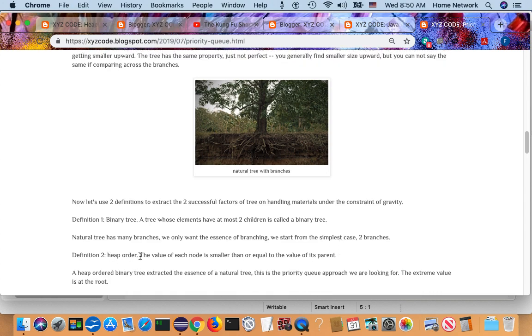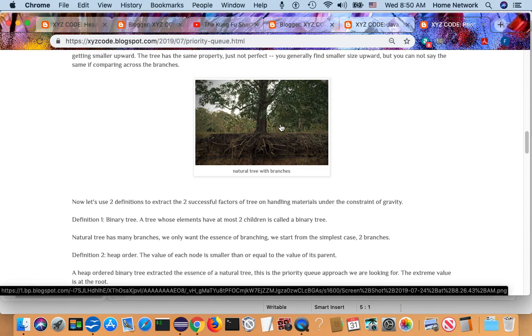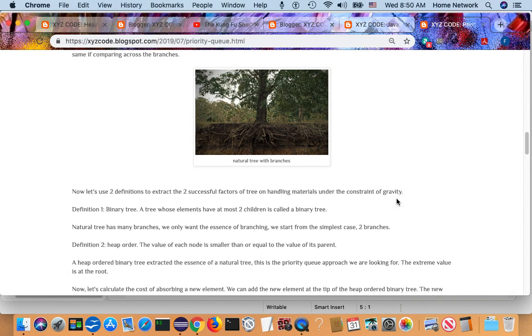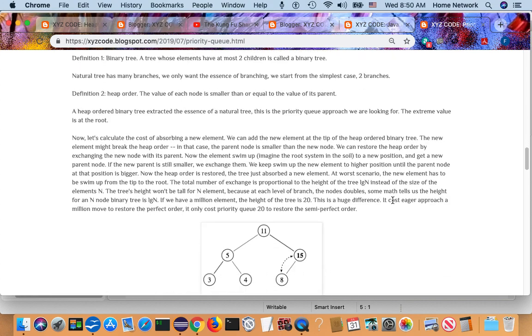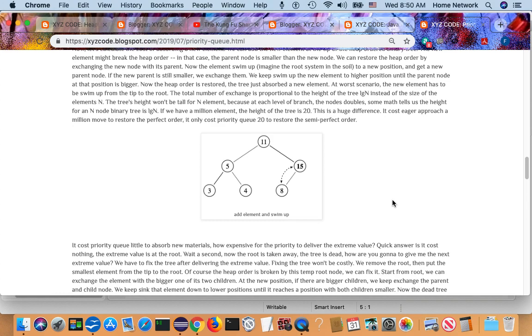Definition 2. Heap order. The value of each node is smaller than or equal to the value of its parent. If we have this definition, we know at the bottom the nodes are bigger. When we go up, the nodes get smaller and smaller. So a heap ordered binary tree extracted the essence of a natural tree. It is already a priority queue. Let's see how a heap ordered binary tree helps us.